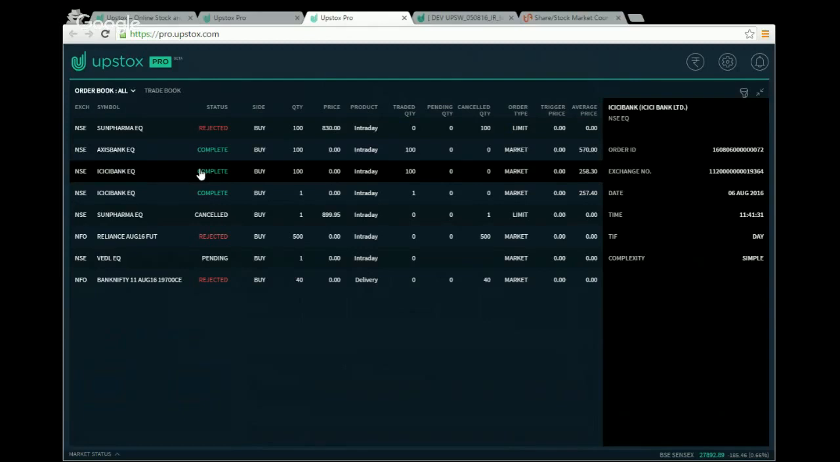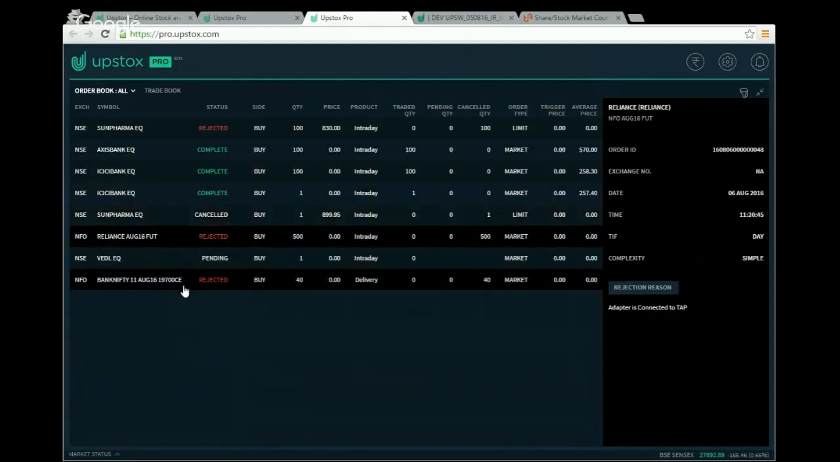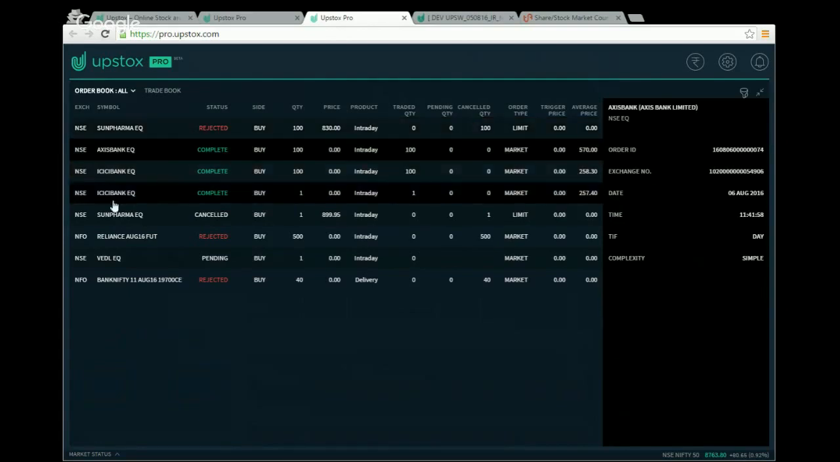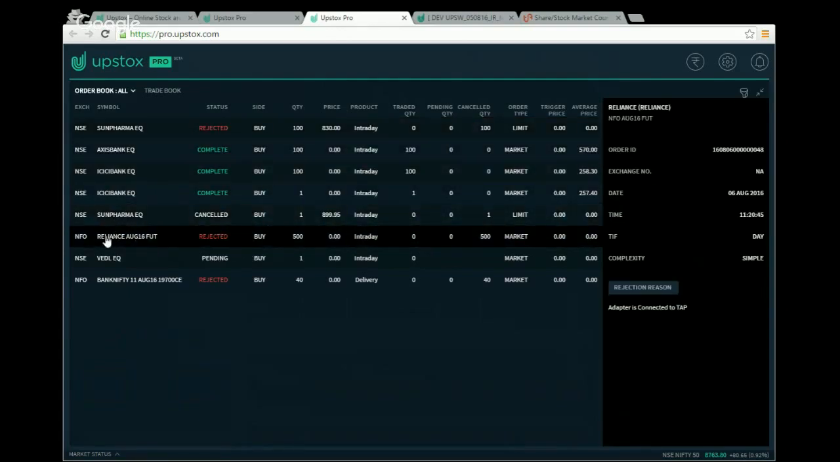So the order book is always used to know the status, whether my order has been completed or rejected or cancelled. So in this case, I have placed multiple orders now. If you can check over here, this was the order for Reliance August futures. If I'm checking over here, you'll see my order was rejected and I got a rejection reason for it. So the reason, this is an internal rejection. The markets are not open for today. So the adapter is connected to something. Whenever you get a margin shortfall or some kind of reason, you will be able to see the particular reason in this section.